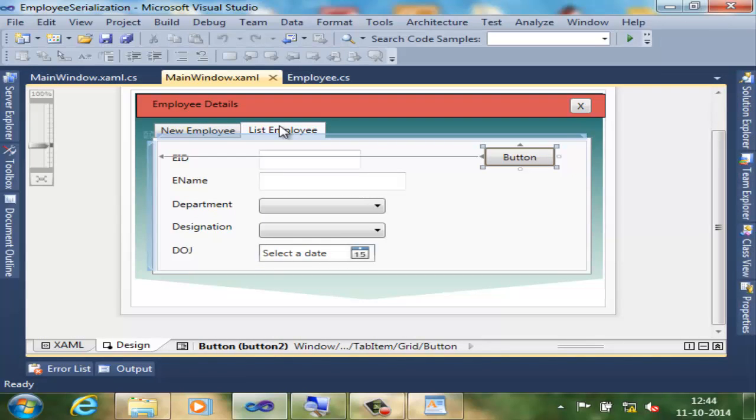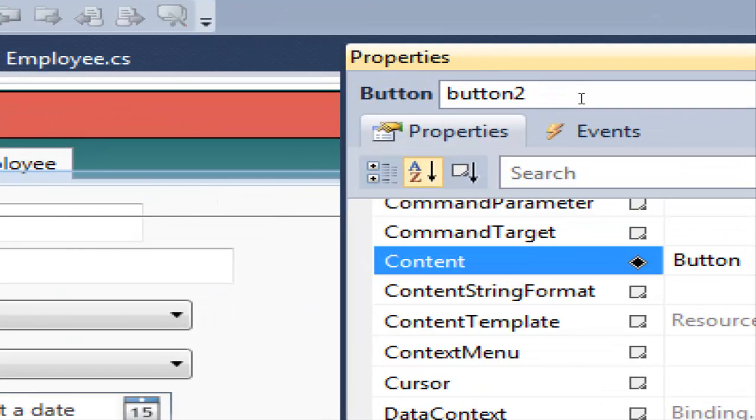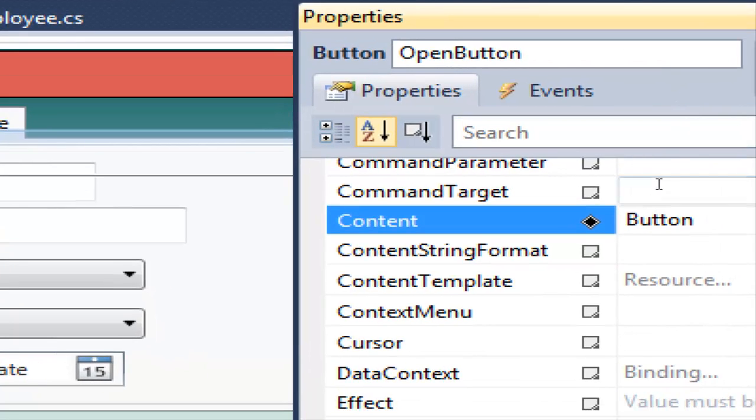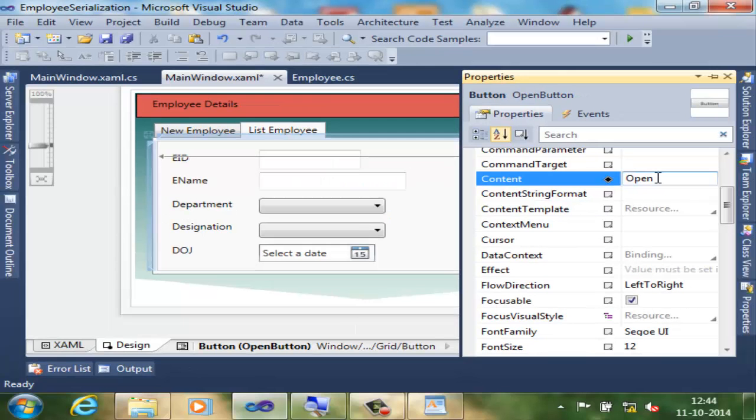The first part is over. I'm doing everything in the list. I add a button, and I'm going to change the name of this button as open button. So open button, and I gave the content as open. So this is open button. I'm just adding a new button called open. The reason I added that open button is I have to open that file which is already saved.